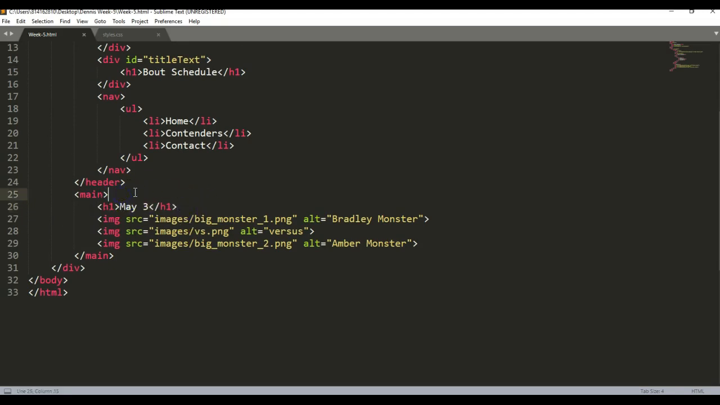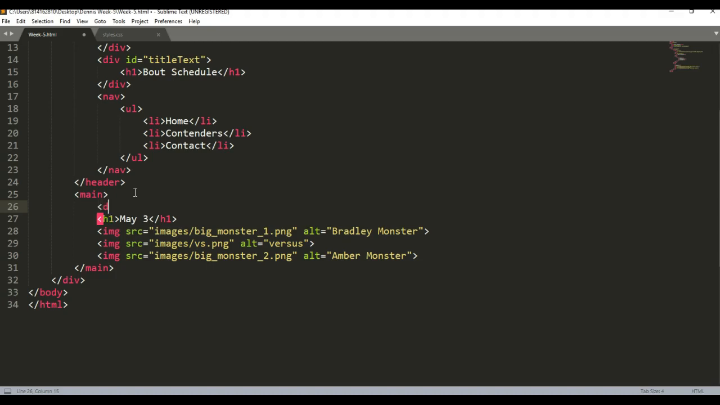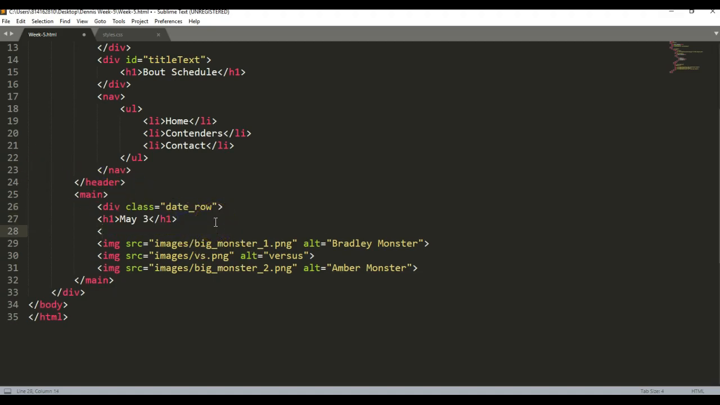Okay. So this is going to be a div. We have to wrap it in a div. That's what it likes. And I'm going to give it a class name of date row. I'm going to end my div after that.